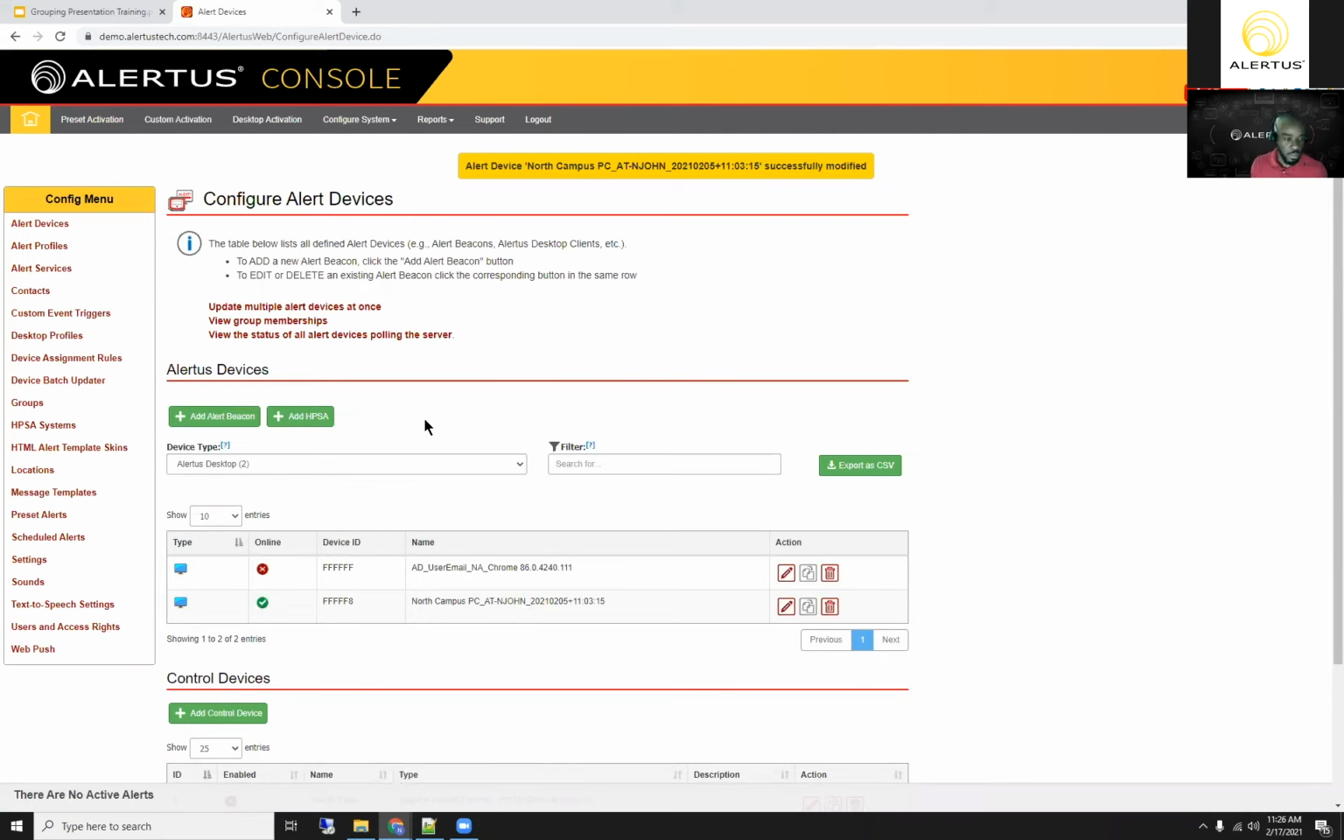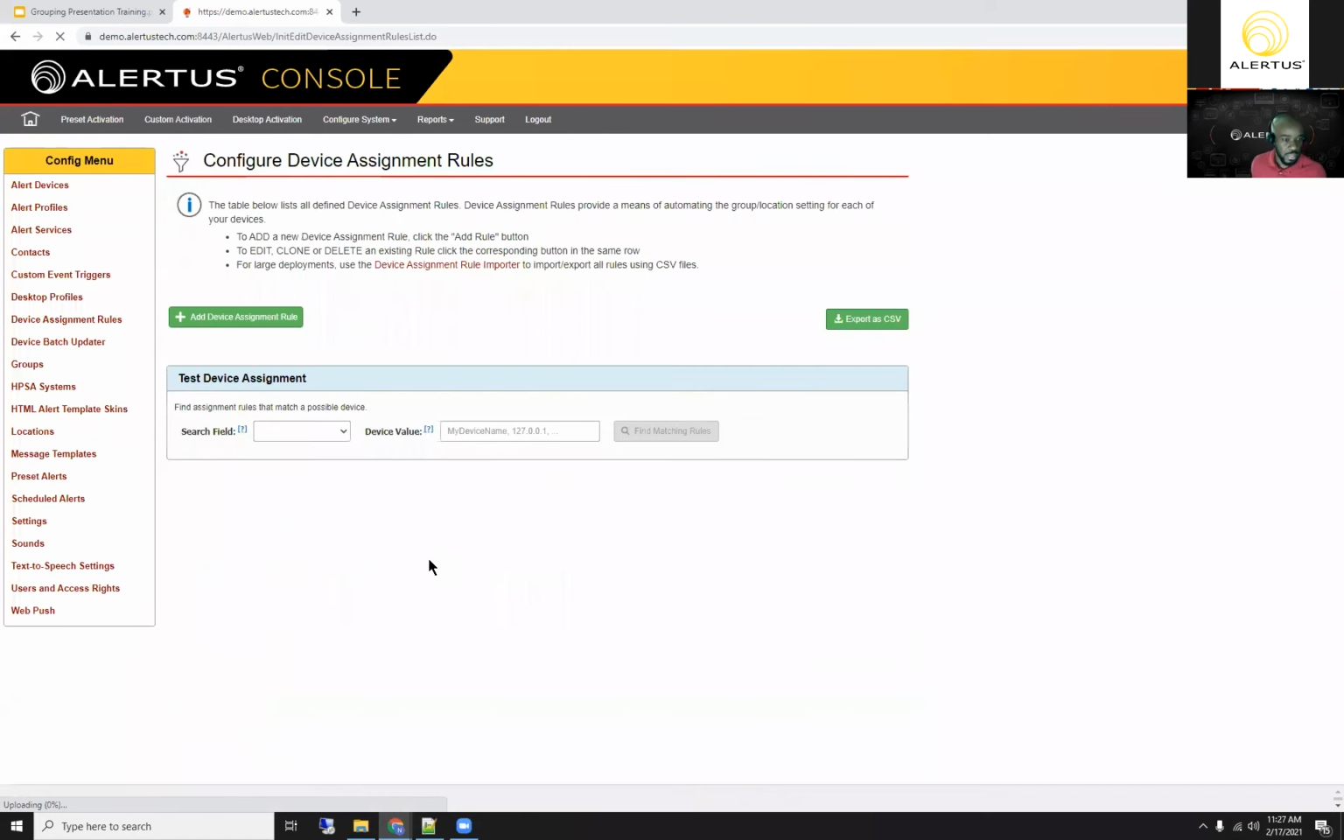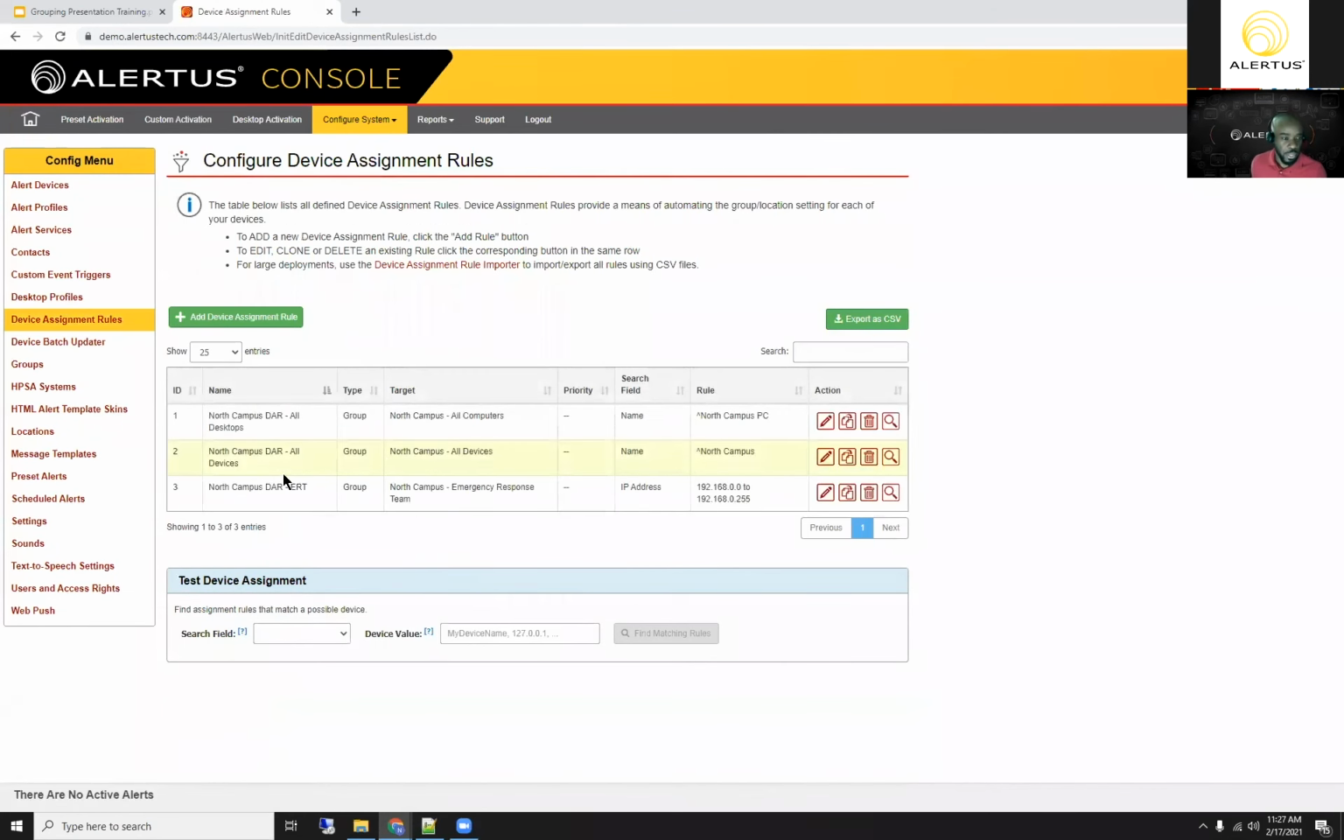Now, again, let's go back to our scenario where you have hundreds or maybe even thousands of devices. This isn't really the easiest thing to do with such a large number of devices. So to reduce this administrative overhead, we've come up with device assignment rules. And I have some already pre-configured, and I'll take you guys through the logic of using device assignment rules to set up your different devices into different groups.